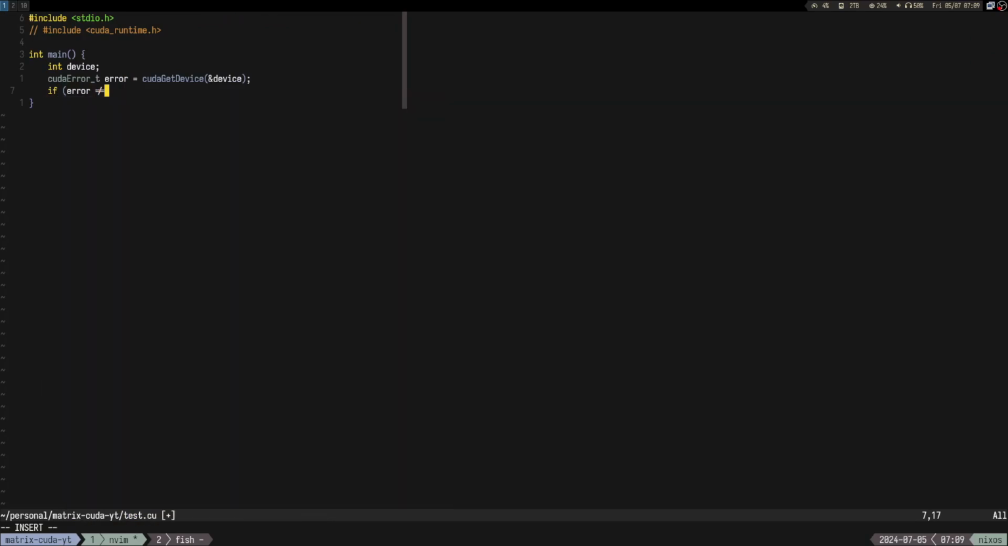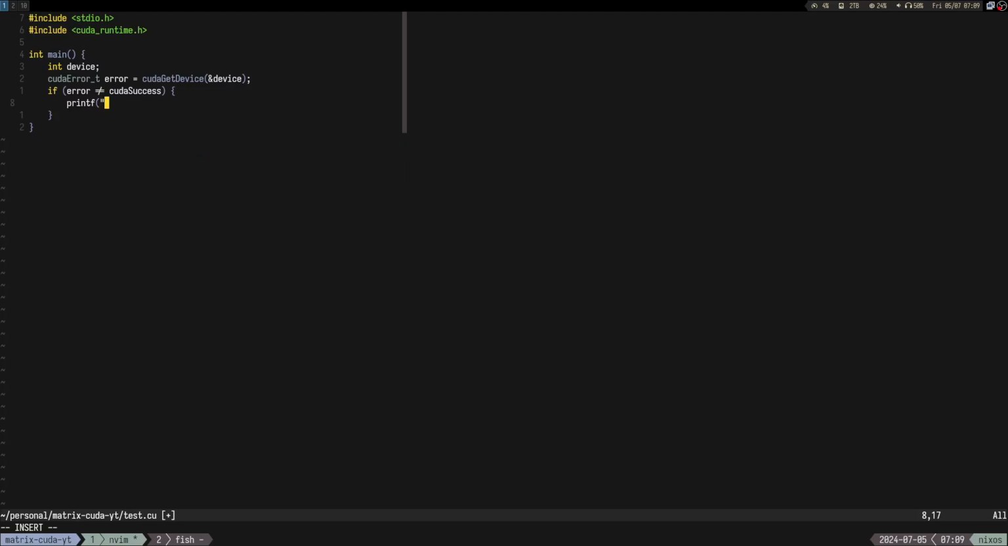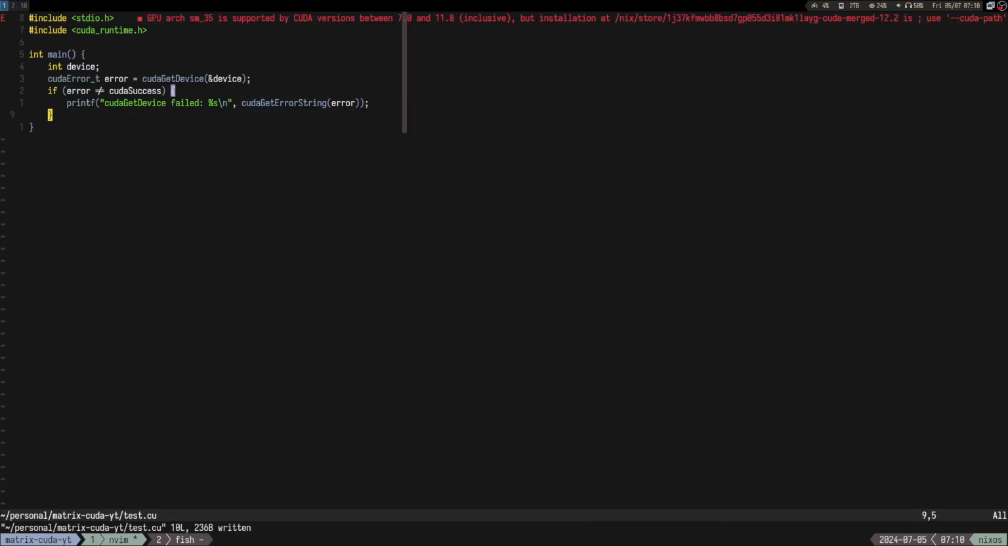Okay, so if the error is not CUDA success, autocomplete is annoying, so I'm just gonna keep that. We are gonna printf "CUDA get device failed", and then we print the CUDA get error string. So here we pass in the error, and we should have an error message just in case.